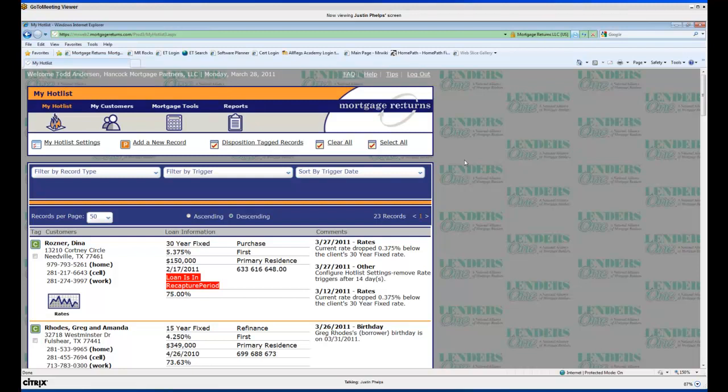And when we first log in, we're taken to a page called our Hot List. Now we know that we're on our Hot List because at the top it says My Hot List. Right below that, the My Hot List section is the only section that is in color. And what we're seeing here on the Hot List is a group of customers to contact along with the reasons why. So that's what our Hot List is.